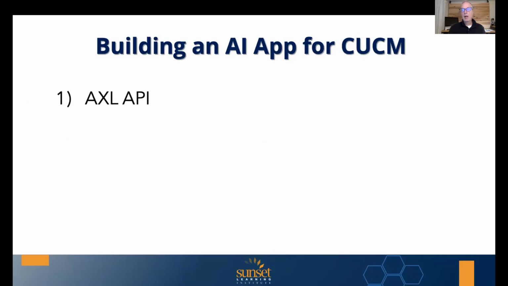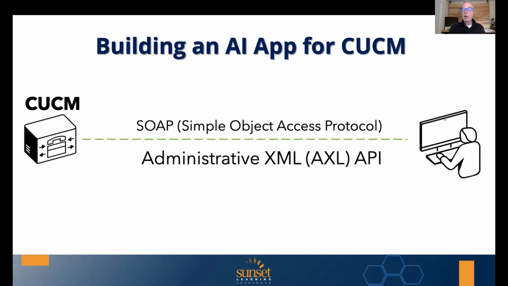So our first design criteria: for any kind of plug-in application or extension that you might want to build to integrate AI with CUCM, you're going to have to do it with the AXL API. Now, the problem is that in order to use the AXL API, you'll typically need to understand SOAP and XML. I don't want to get too deep in the weeds here, but just briefly, SOAP, or Simple Object Access Protocol, is an API architecture that isn't really used much anymore. And this is because, frankly, it's not very easy to use.